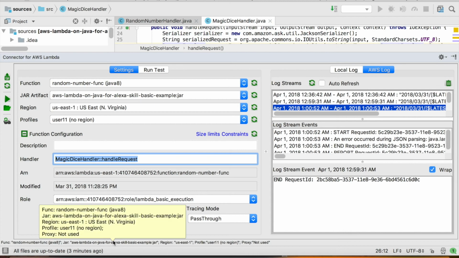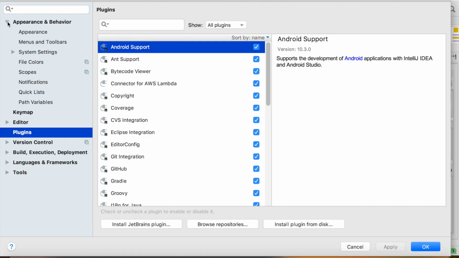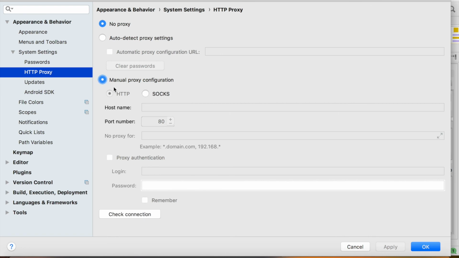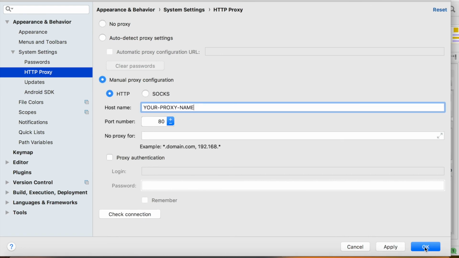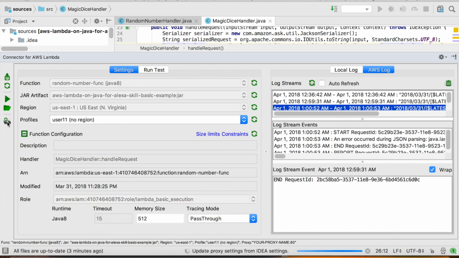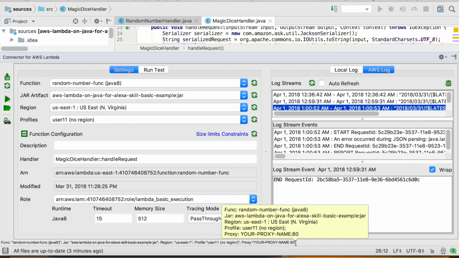And it can work over the proxy as well. For this you need to go to Preferences, System Settings, HTTP proxy, and you need to put the proxy here. And when you hit OK, and here you see you don't use the proxy, and when you click this sync button, you've got this proxy, and now you can work over the proxy within the corporate network.